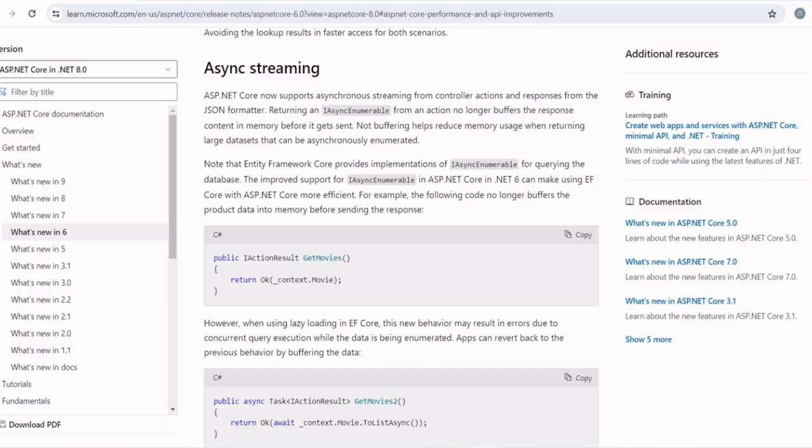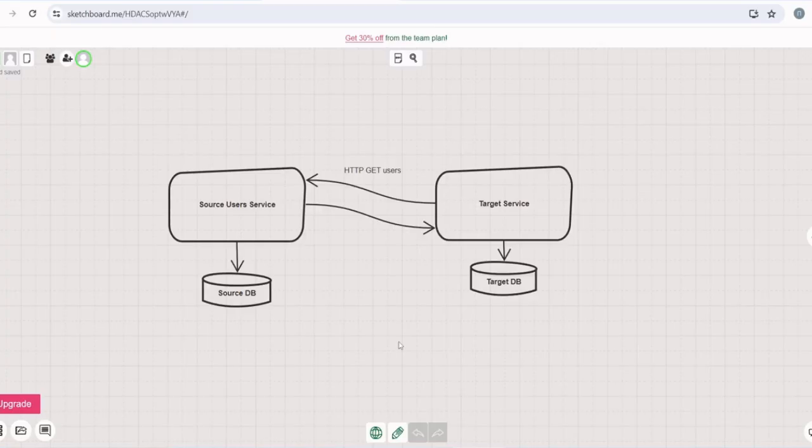Hello everybody, today I'm gonna show you how to use streaming to improve performance and reduce memory consumption. Let's say I have some user service with some users existing in a database, let's call it source service, and I want to have a local cache of users in some other service, let's call it target service, so I need to transfer it somehow to fill up the local cache.